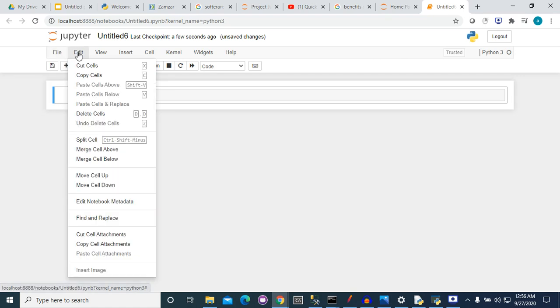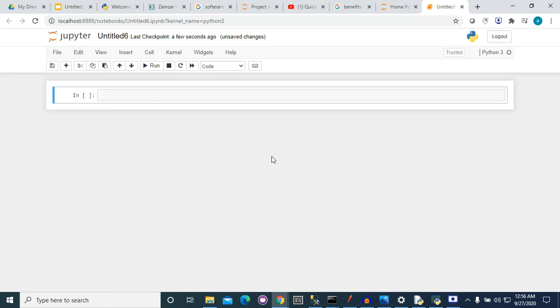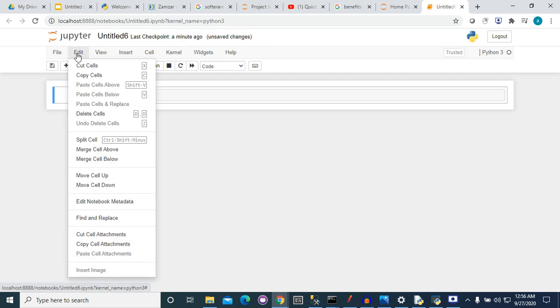And now this is Edit here, and first, this is the cell where we write our code. This is called a cell. Now in this Edit option you can cut cell, copy cell, and delete cell, and there are lots of more options. You can shift one cell to another place.